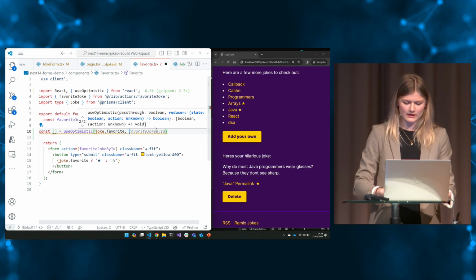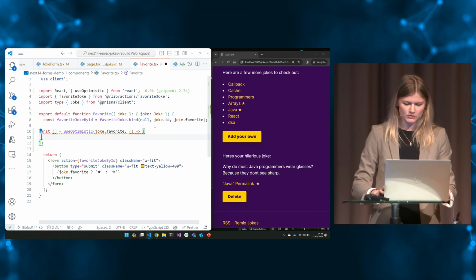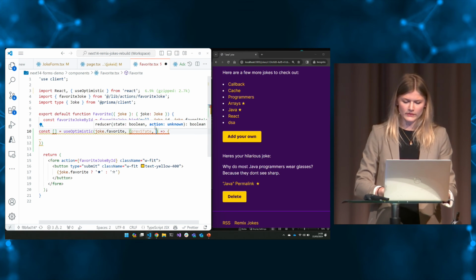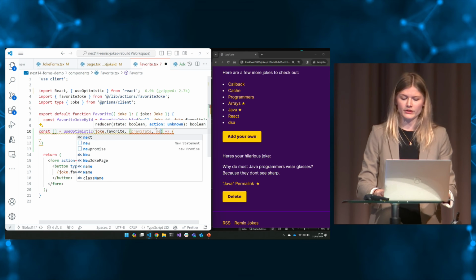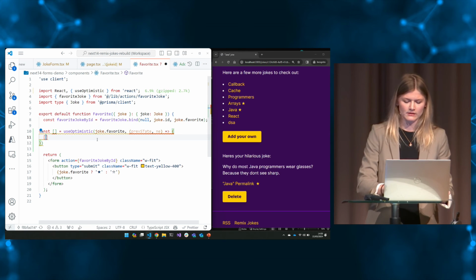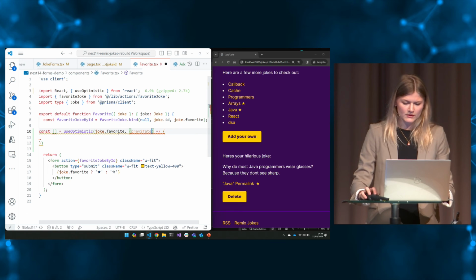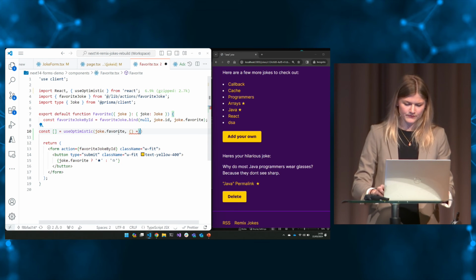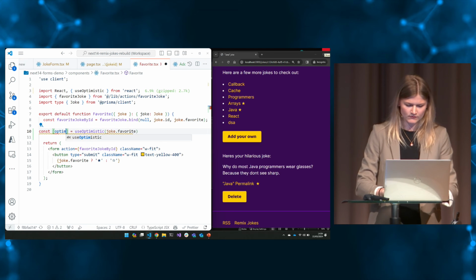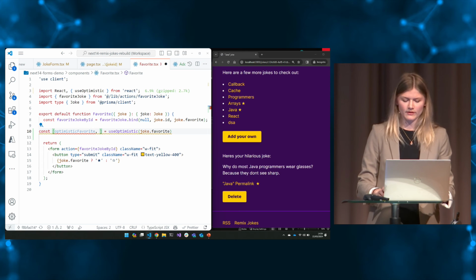And it also takes in an update function, which will take in the previous state and the optimistic item. But this is just a Boolean, so I don't need to do anything here. But if it's a list, you can do, like, spread, whatever. So I'm just going to leave it like this. And it will return the optimistic favorite. And it will return the function to trigger this optimistic update.